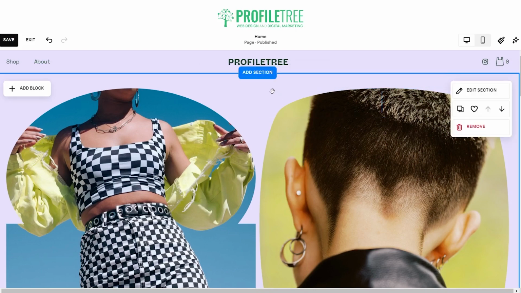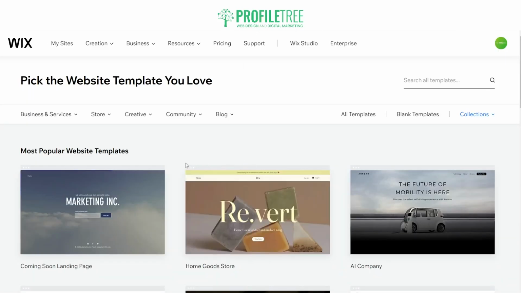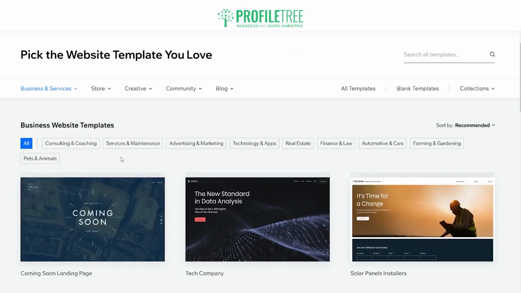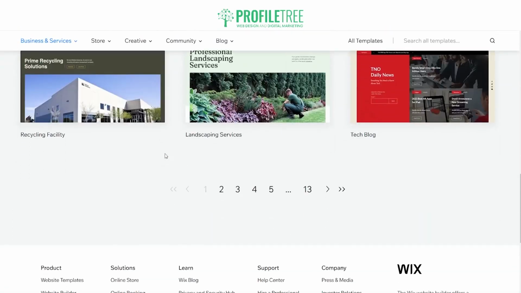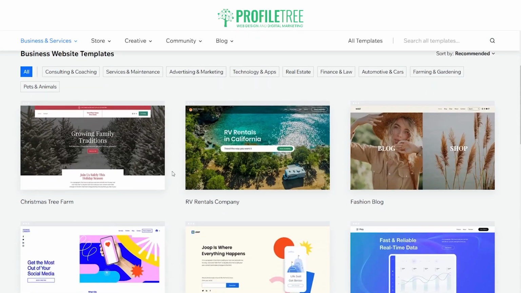So if you're not into changing and customizing a website, you can simply select this website builder, select the specific template that you want, and just work from that. So that is one of your options as well. Now, on top of this, there is the likes of Wix. So if you want to explore some of the business sites that they have, they've got consulting, coaching, services and maintenance, advertising and marketing, technology apps, real estate, and so on. You can just completely simplify that by selecting the business side, and you have several different templates to choose from. So again, another really good platform in order to choose a website design.